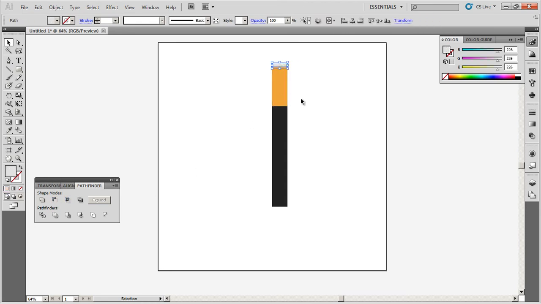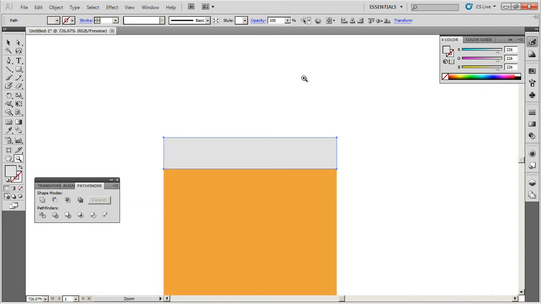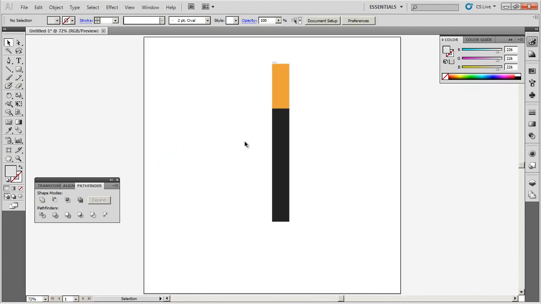Now this rectangle should be small in size as this would be the topmost portion of the battery. So press Z key to select zoom tool and zoom in to see clearly. Now let's shrink it. Press Ctrl 0 to fit artboard.